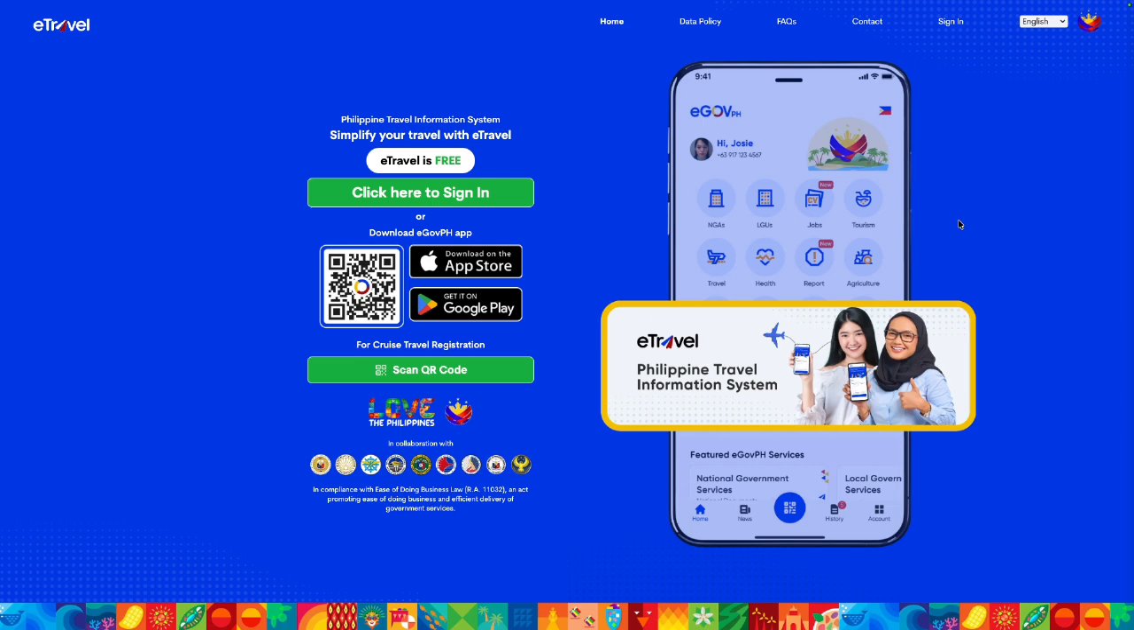After completing the process, save a copy or take a screenshot of your QR code since you'll need to present it when requested during your arrival in the Philippines. Keeping it ready on your phone or printing a copy can help make your trip even more convenient.